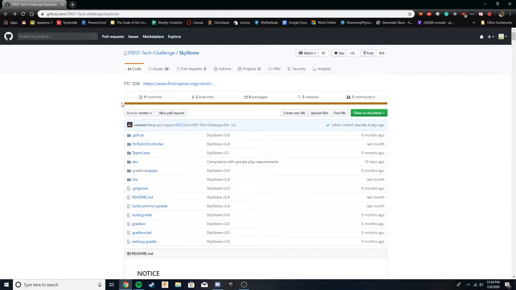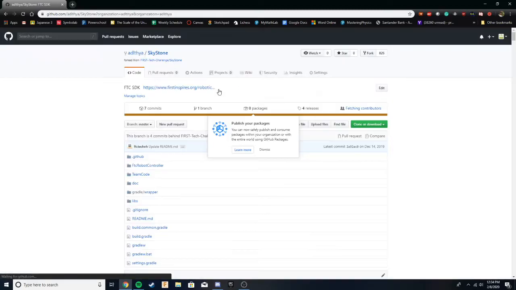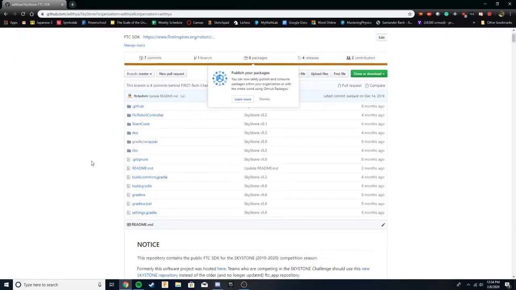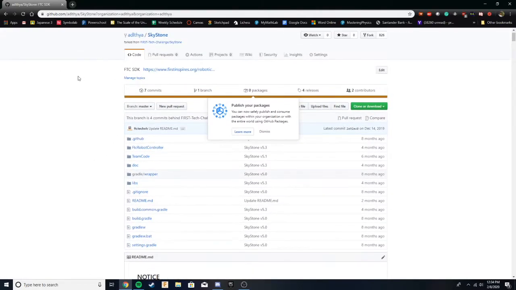All right, so now what we're going to need to do is click this fork button right over here. And we're basically just going to fork it to our own account. I've already done this, so I'm just going to go over here, and this is my fork. So it essentially has everything that the FTC SDK has.